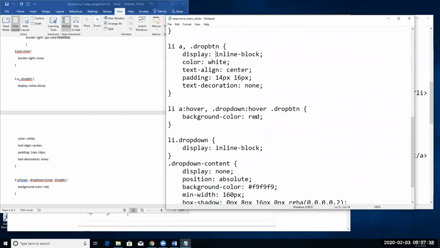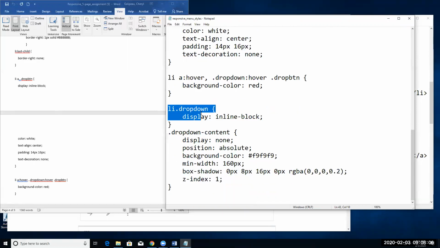Again, I did something that's quite different in color just so you can see it. You'll change these as you go as far as what you like the look of. So the list item for the anchors, when I hover over it, the drop down, the class that we assigned, the drop down when I hover over it, as well as the drop button is going to have this background color. So that's just when I mouse over it of red, and it's a pretty bright red. My list item drop down should display inline block.